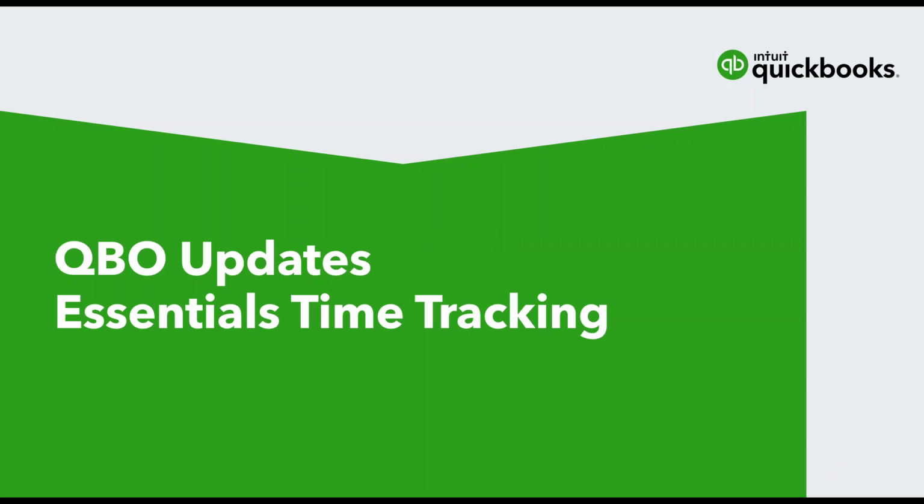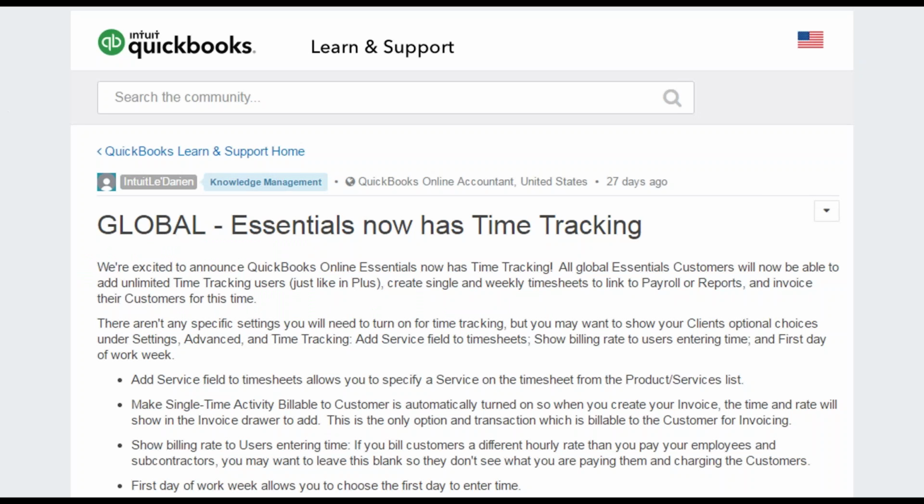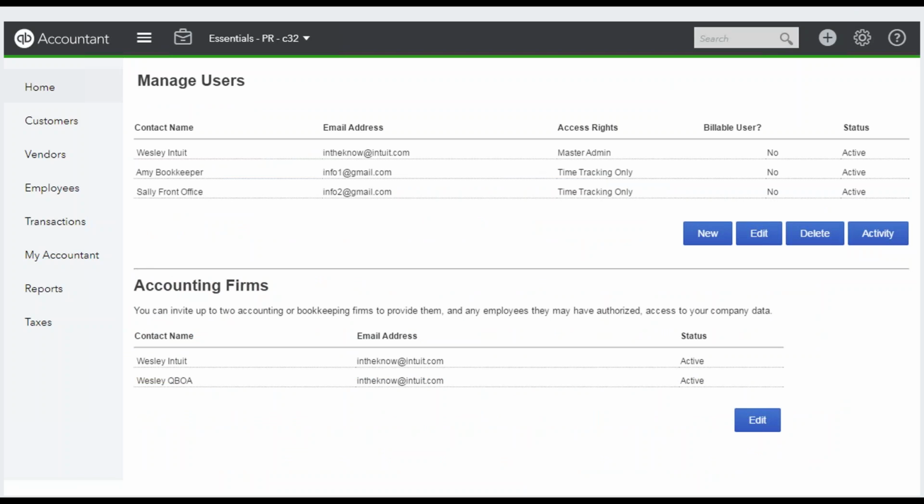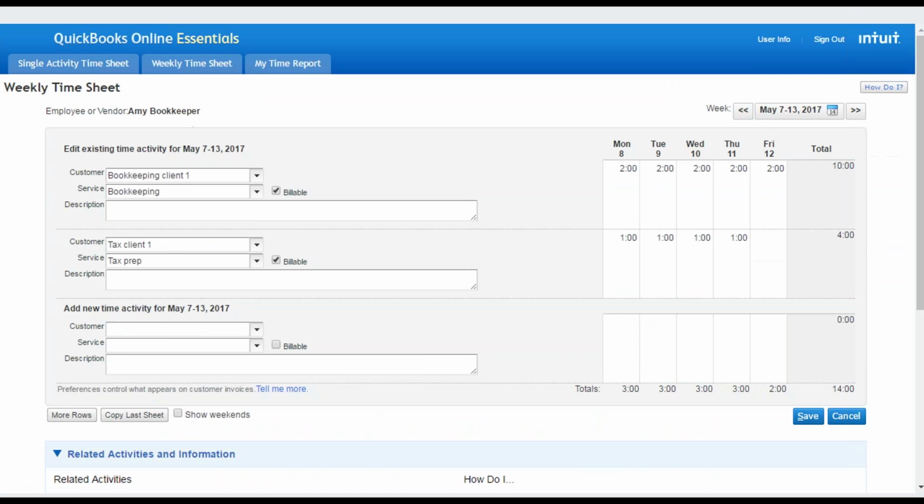Another thing I want to call out here today is QuickBooks Essentials now has time tracking. In the past, you've had to have a QuickBooks Online Plus company to be able to have a time tracking user. So this is just a snapshot of the knowledge base article, and I'll be sending the link out so you guys have this link to be able to have this detail. But basically now what you can do is, if you have an Essentials company, I've named the company Essentials, you can add time tracking only users, and then they can go ahead and fill out their timesheets.